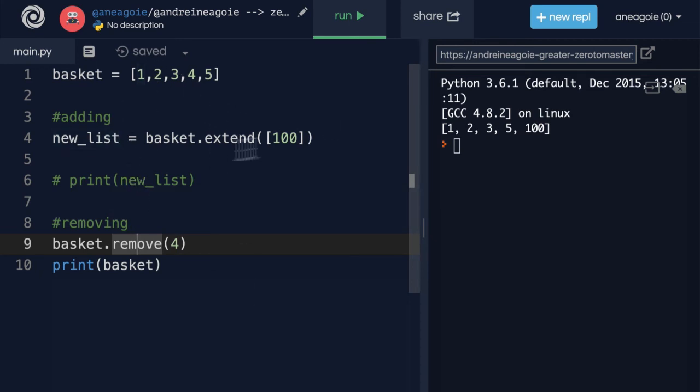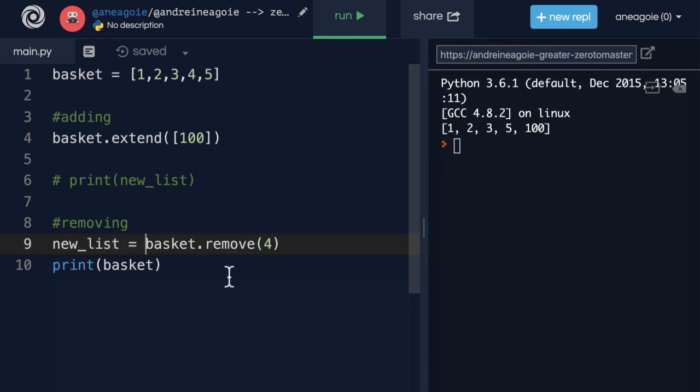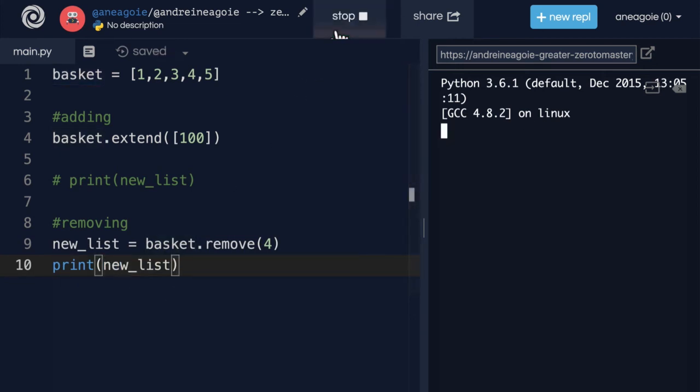And just to see if this is working, let's add a new list here. And we'll say new list equals basket.remove. See if that gets modified. Nope, it does not get modified. That means remove is working in place. It doesn't return a value. It just simply changes whatever list you give it.